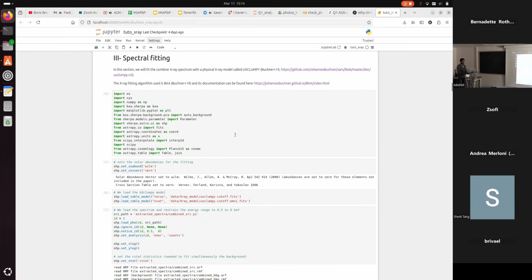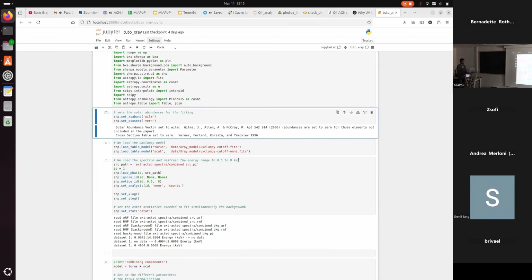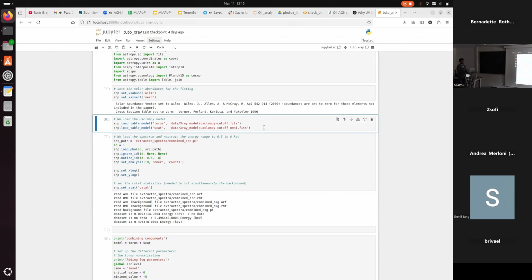So for the spectral fitting, you need to load many packages. Notably, for fitting, I'm using the UXclumpy model, which has been developed by MS. And the algorithm is called BXA, also developed by MS. And basically here we're going to use that to fit the spectrum that you extracted just now. So for that, the first step is to set up the solar abundances and some cross-section table. So yeah, some physical parameters. Then load the model, which is just the table. Then switch on the light.